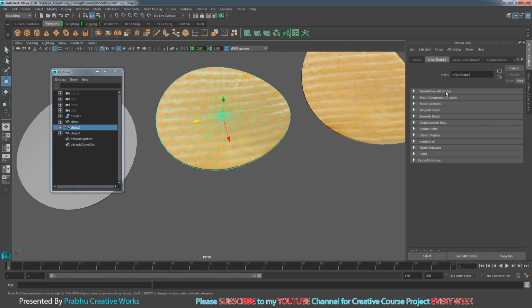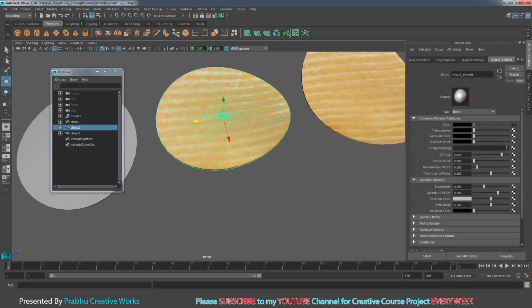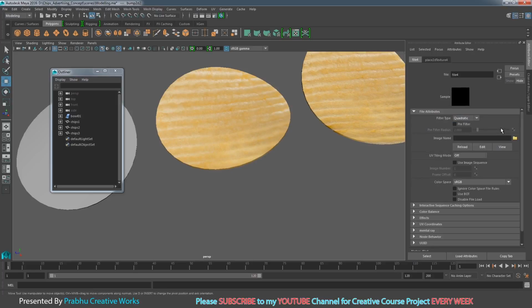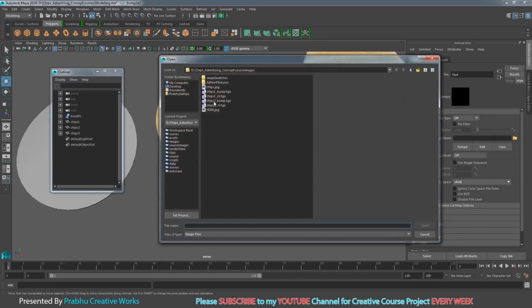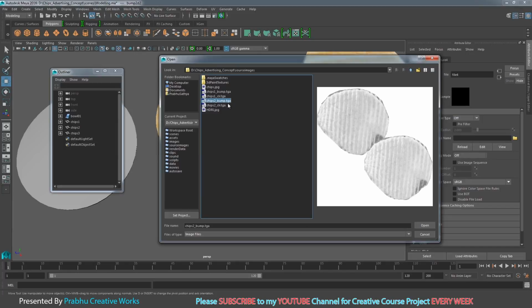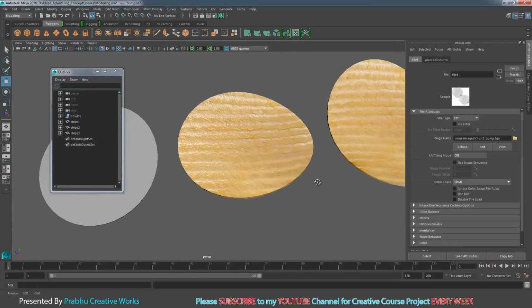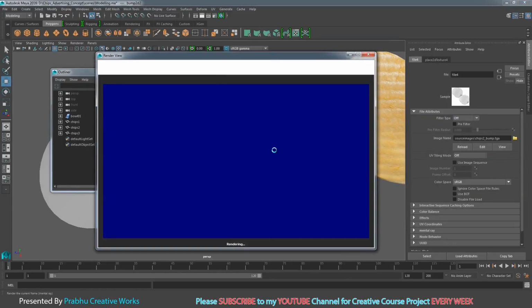So now we want to apply bump map for this one. So when the object is selected, go to chips2_blend. So click on this bump mapping checker box. Go to file and bump depth, you want to give the same value for this one, so I will give 0.2. So I will click on this arrow in filter type to off and click on this folder and select chips2_bump.tga and click open. So now you want to take render for this file, so I will make render.